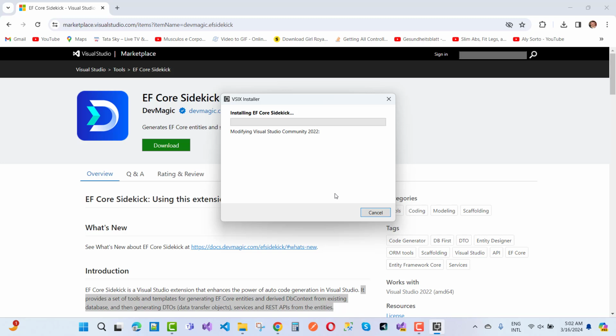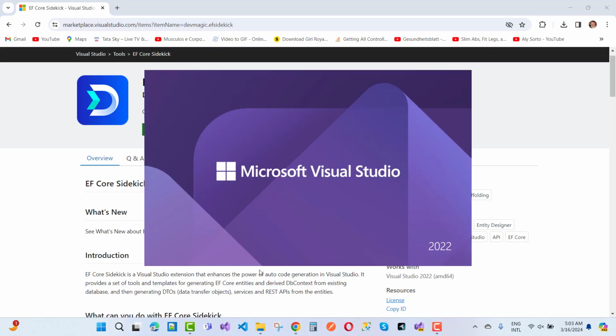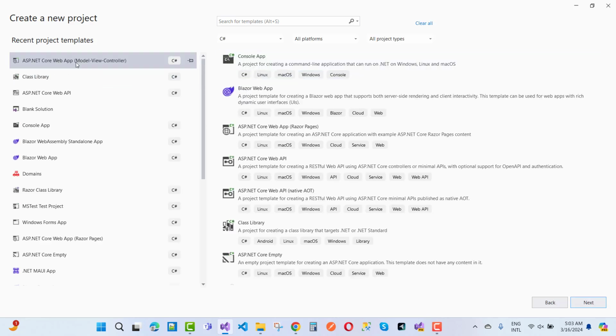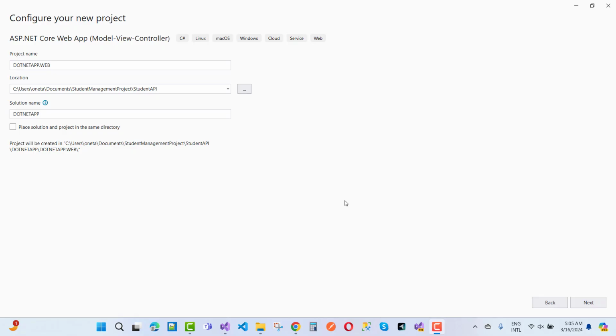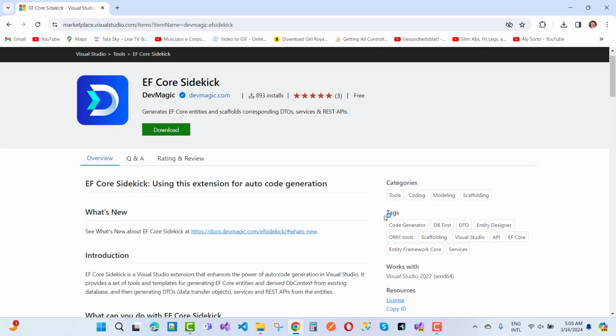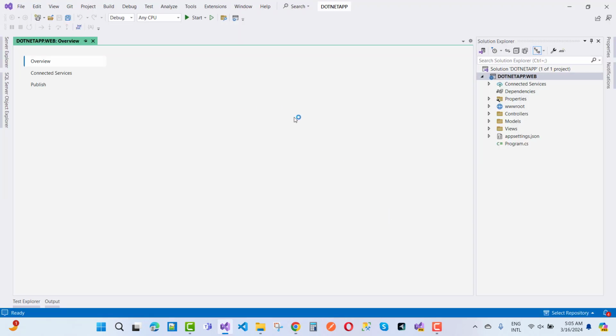After you download the EF Core Sidekick extension, install it. During the installation process, I want to share some information about EF Core Sidekick. But before that, you must choose your current Visual Studio IDE so that it installs properly. Okay, and then create a new project. I started from an MVC application, so create a new project, or you can choose an existing one.